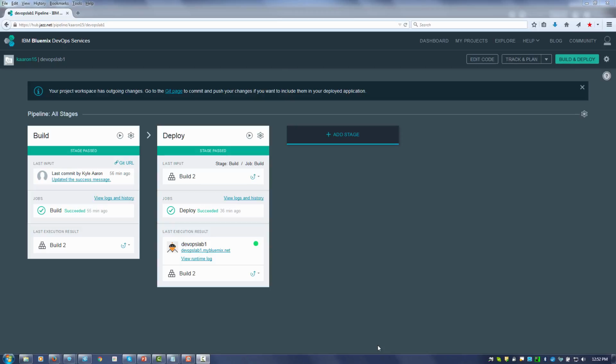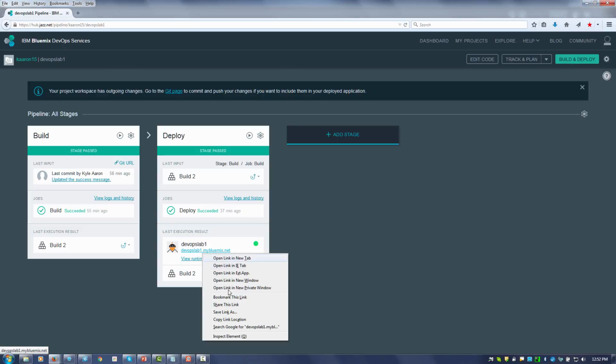Okay, I'm on slide 19. Next we're going to test the modified app with Postman. So before we go to Postman, take the URL that you were testing with, make a copy of it.